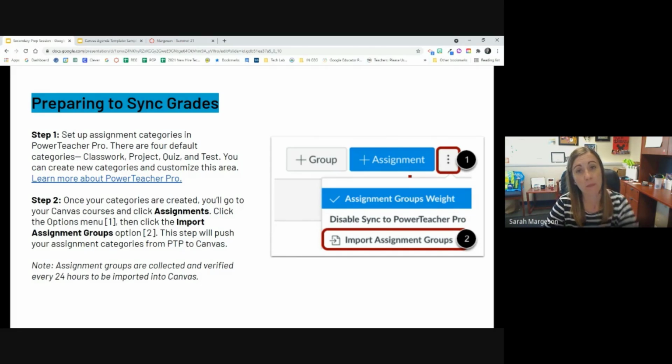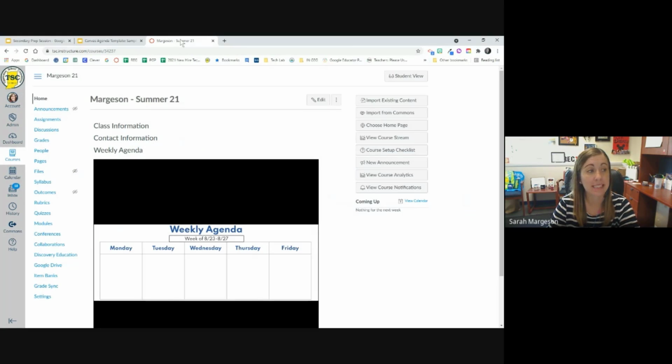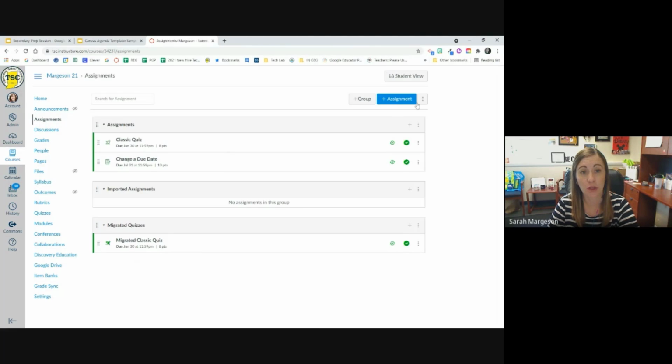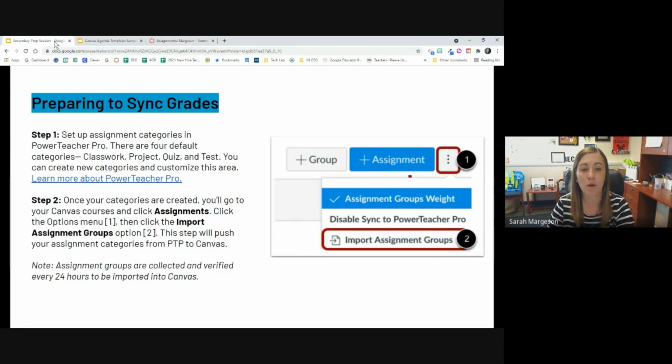Step number two, now I'm going to go into each of my Canvas courses. Yes, each one. This includes second semester courses. I'm going to go into my assignments area in that course. I'm going to choose the 3 dots at the top right-hand corner next to creating a new assignment, and choose to import assignment groups. I'm not going to do that because I don't have a PowerSchool class, so it won't do anything for me. But once I import those assignment groups, this icon right here, the paper with the arrow, will now show up next to the assignment groups that I have.